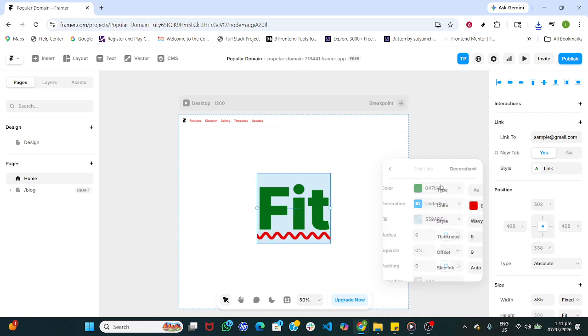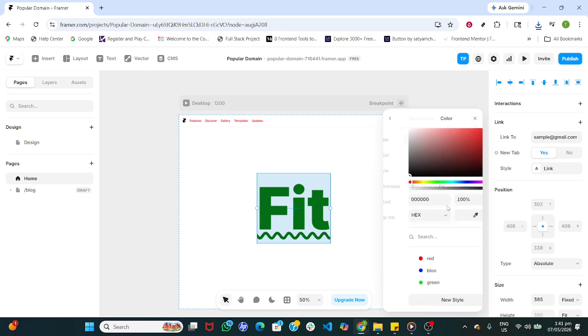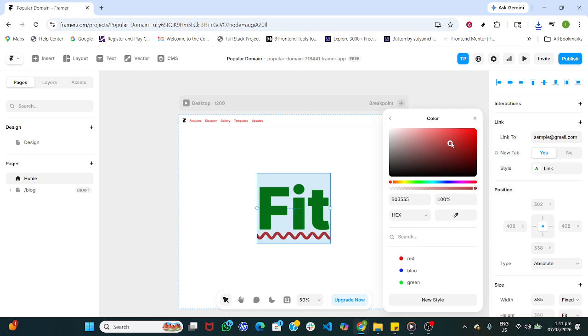First, let's control the underline. Under Decoration, choose None to remove the default underline. This is perfect if your design uses color or weight to indicate links and you want a cleaner look. Remember, you can always come back and switch it to underline again if you decide you want a visible decoration.